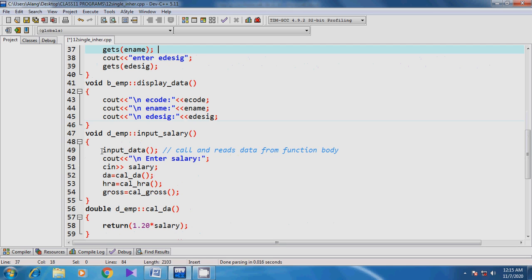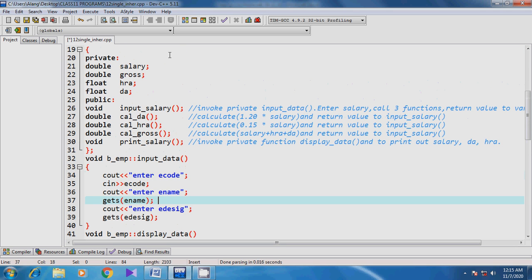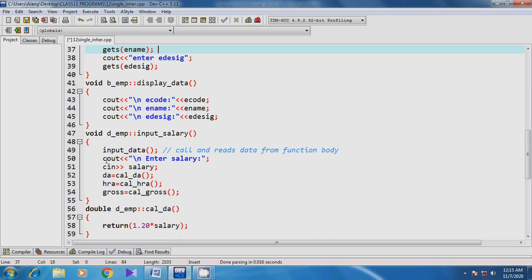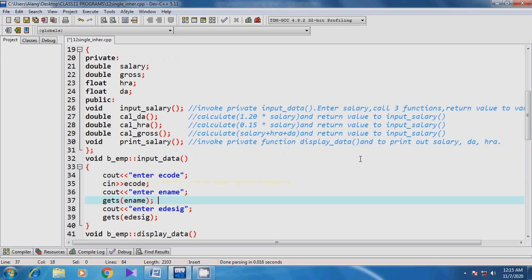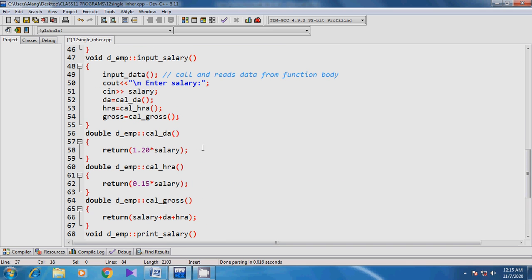So what it does is it is called here, and then it reads the data from the function body, right? So the data that is in here. So now see out, enter the salary. You enter the salary, then calculate DA, so invoking and then returning the value back to input salary. For that, three variables are assigned: DA, HRA, gross, right?